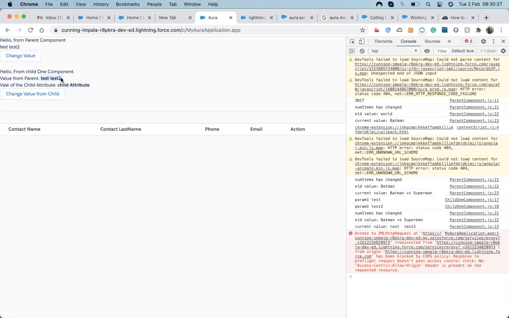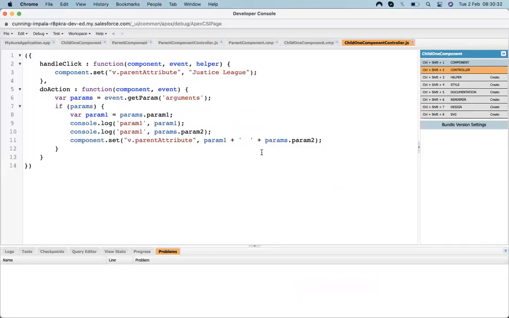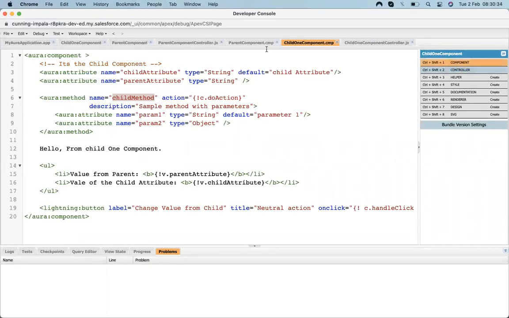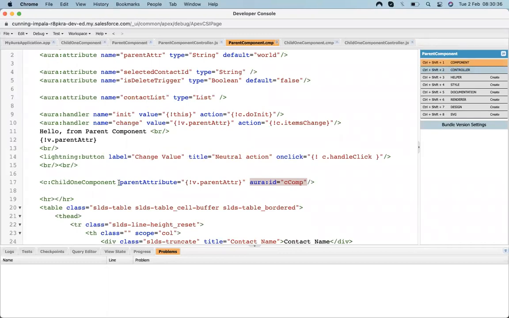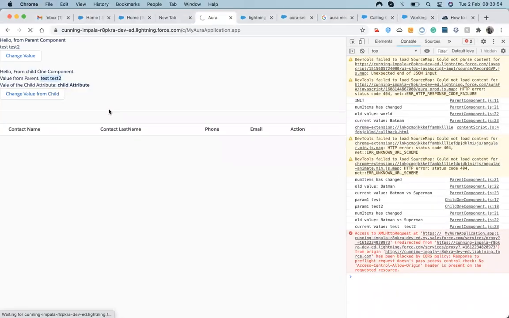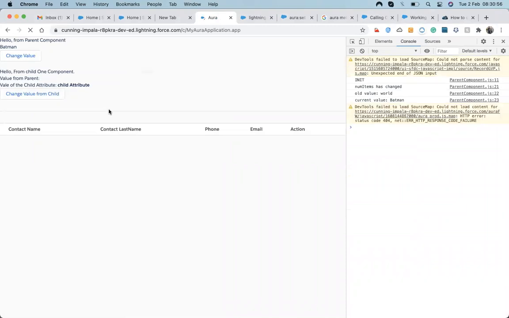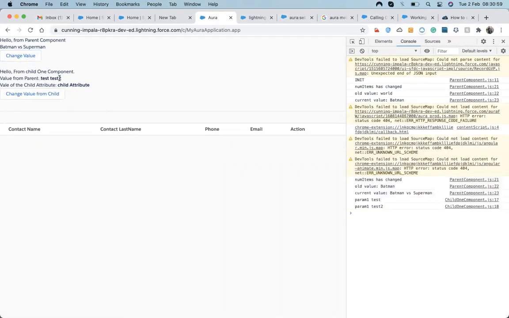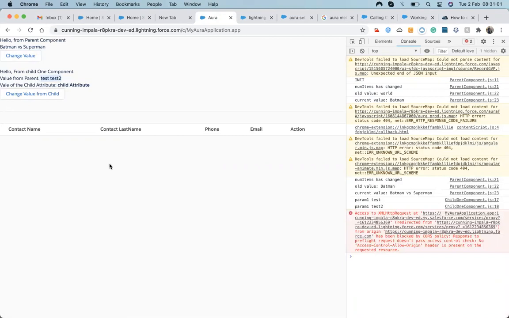Since it is bound from that, that's why it also changed the parent value. Let's remove the binding. Let's remove the wiring. Okay, actually you can see that test1 and test2 got populated up here.